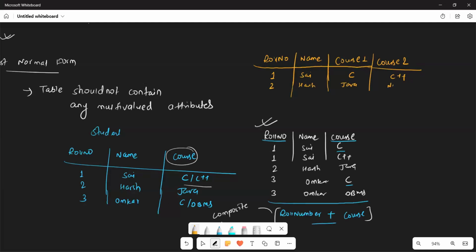Here, can I store a null value for course 2? Because he has not taken any second course, so it would be null. In the same way, there is 3, and here is Omkar. He's taking 2 courses, so here I can have C and DBMS. So now the important part: this is null, and I have 3, Omkar, C and DBMS. So this will be the second kind of representation.